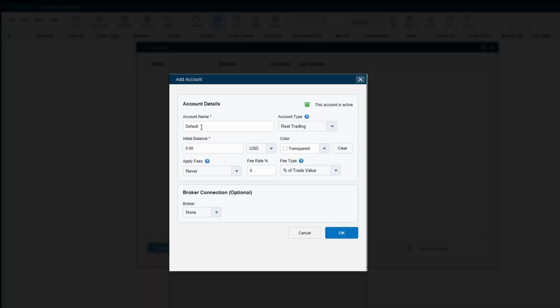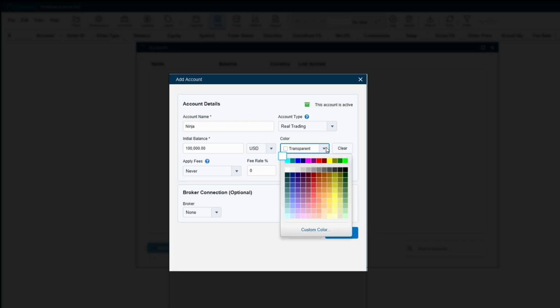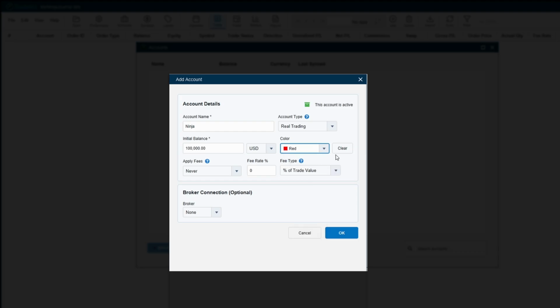You can give the account any name you'd like. I'll simply call mine Ninja. Next, choose whether this is a real or simulated trading account. Then enter the initial account balance. This should match the balance of your NinjaTrader account. If you'd like, you can also assign a color to make the account easier to recognize.